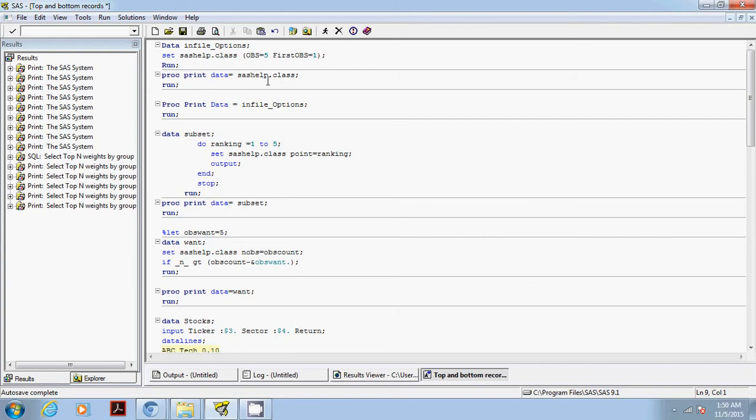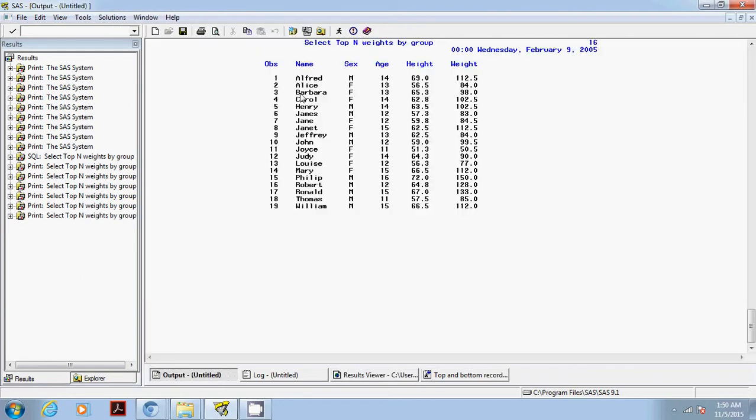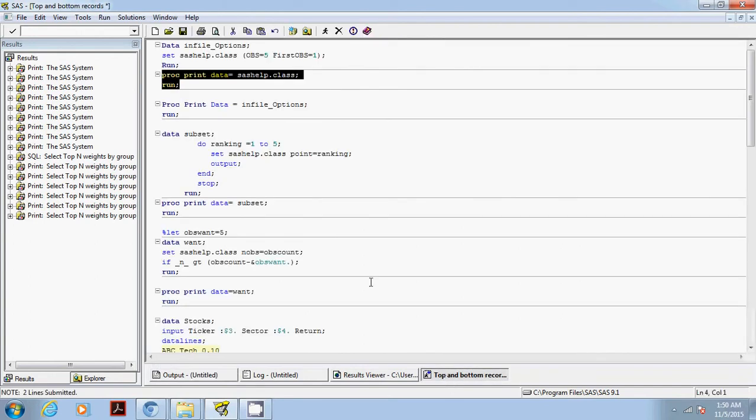SAS help is the library and class is a sample, which is a predefined table that comes in SAS. I just want to show its table structure and the variables and the records here. As you can see, there are 19 observations in this table, and what I'm going to do is create the top 5.